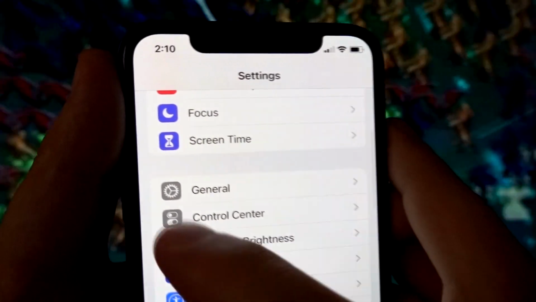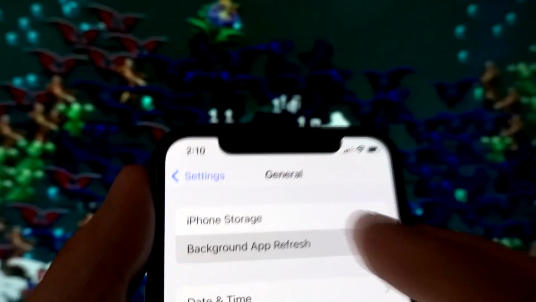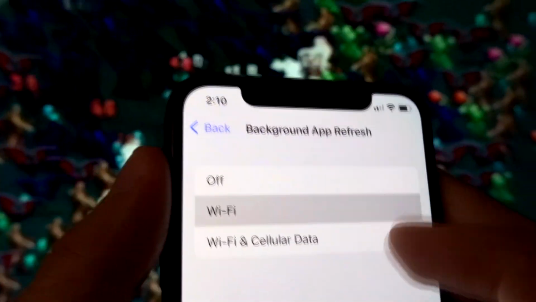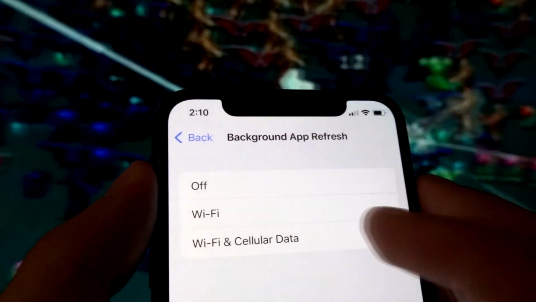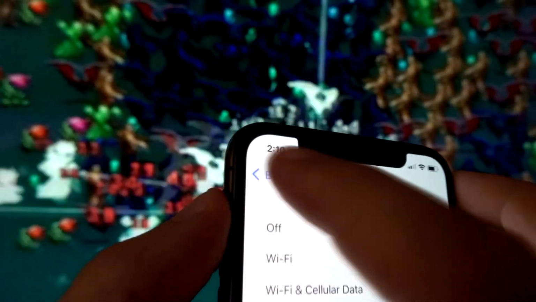Step number 2 is go back up to your general settings, go down to your background app refresh, and make sure it is on Wi-Fi and cellular data. This is step number 2, which is only for iOS devices, and this is the distinguishing step. And for Android users, just skip to step number 3, because there is no background app refresh in Android devices.